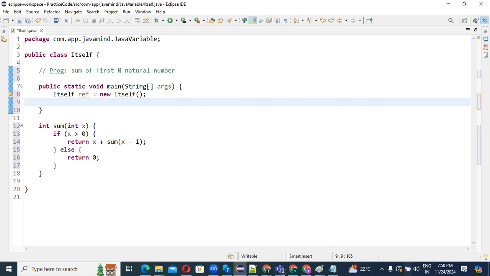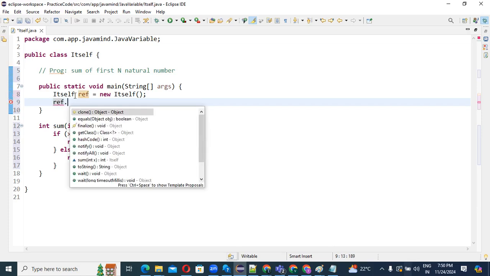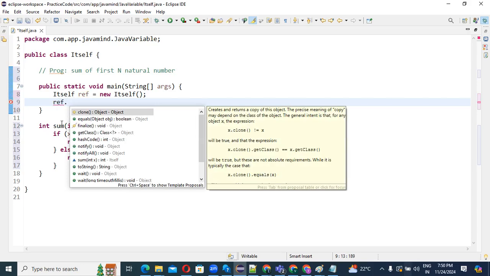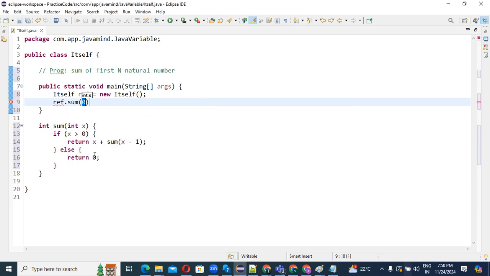Then guys, we can call ref dot, the non-static method, that is sum. We can call this sum method, right? After calling this method, we want to return this value. So guys, this sum method's return type is int. Then I'm going to store this value in an int, int result equals what?